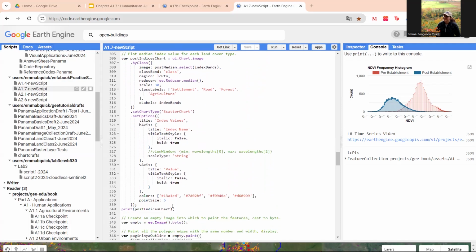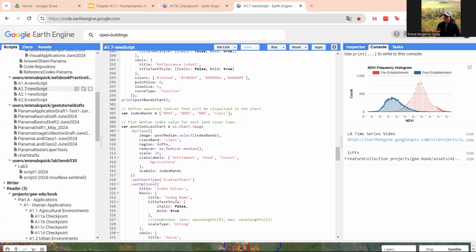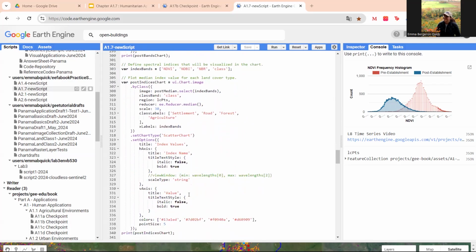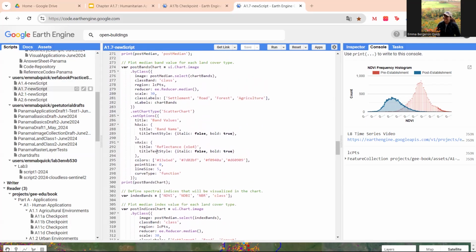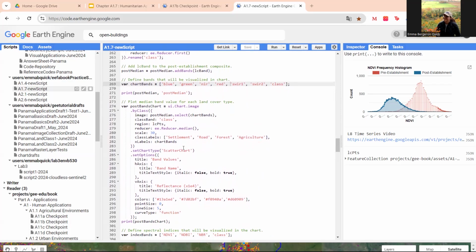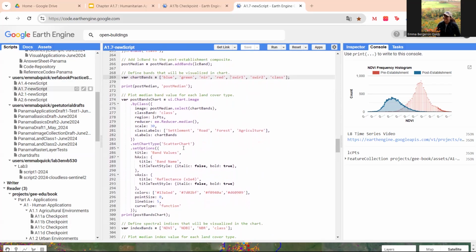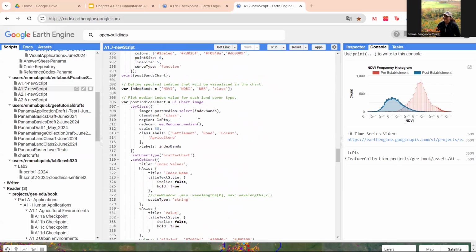But this is just because in the y-axis, for example, we have value. And in here, because we're plotting the values for the indices that we found in section 1, in this case, it's going to be reflectance for the median band value for each land cover type. So we've got reflectance, sorry, scaled reflectance values here, and those usually are used to calculate spectral indices.